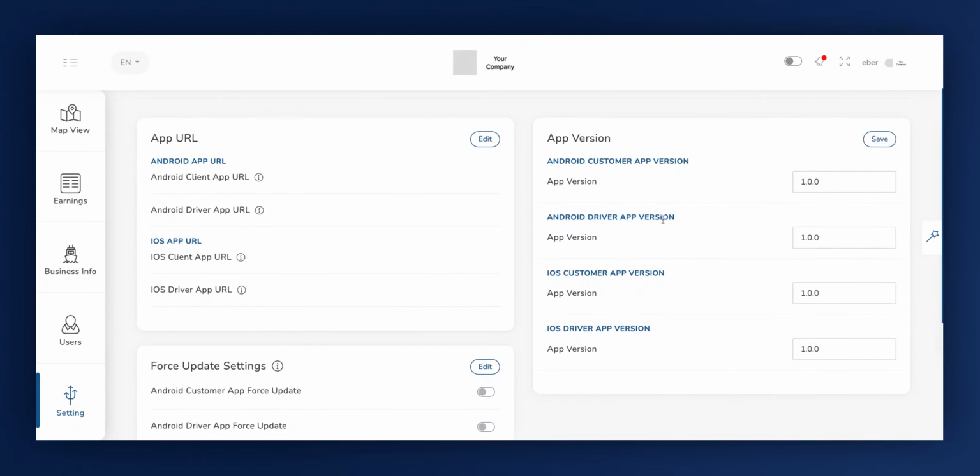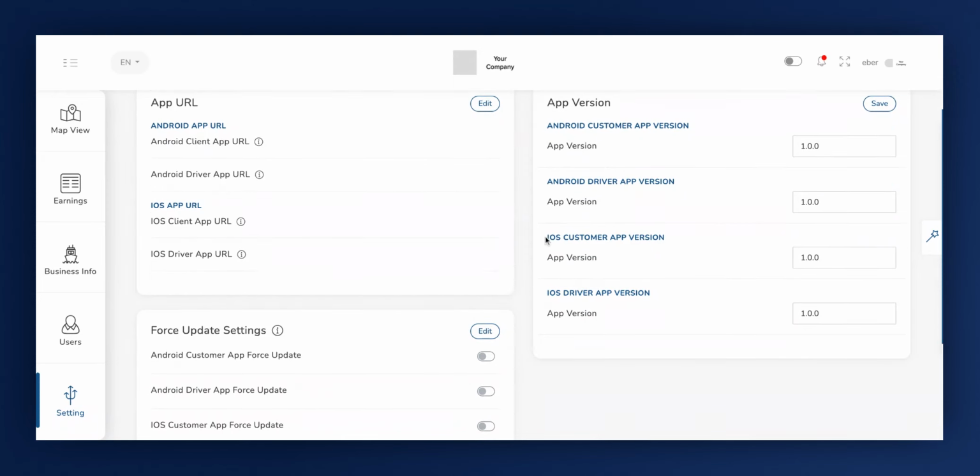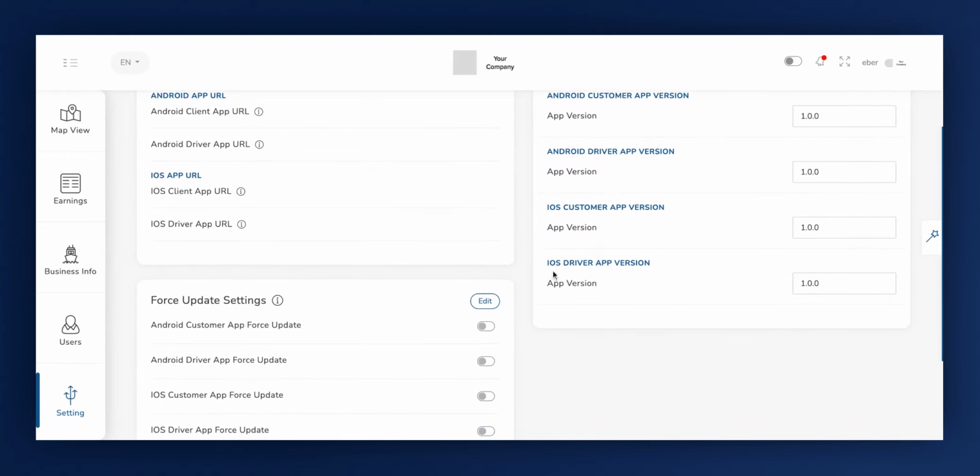Following that, the iOS customer app functions similarly to the Android customer app version, but it's exclusively visible to users of our iOS customer app on iOS devices. Finally, we can check the iOS driver app version. It operates similarly to the iOS customer app version, but it's only visible to users of our driver iOS app on iOS devices. When you're finished, save your changes by clicking on the Save button.